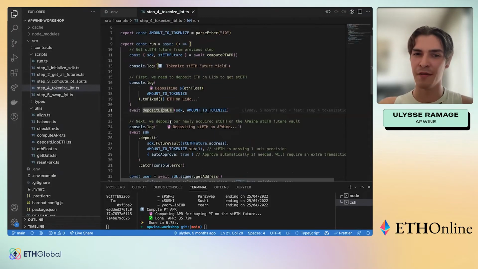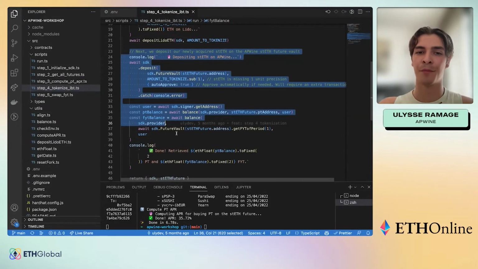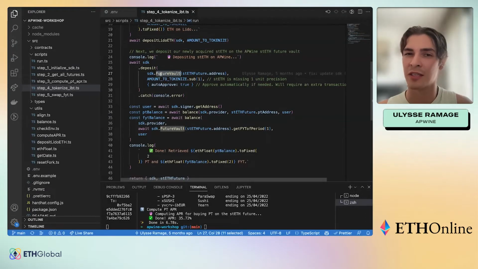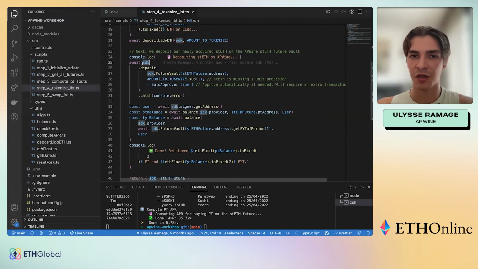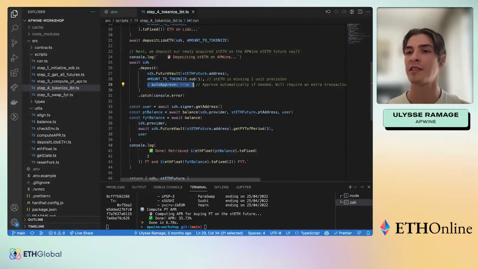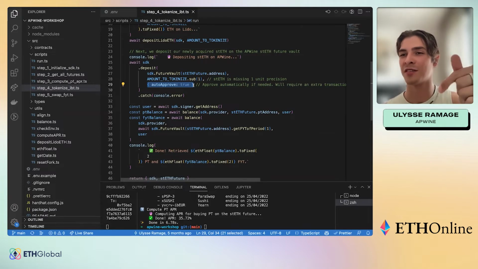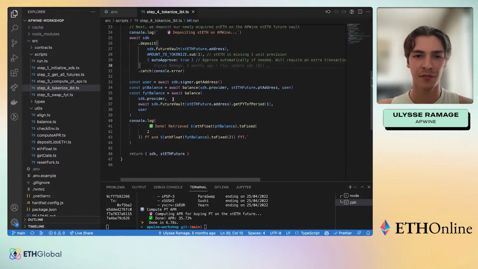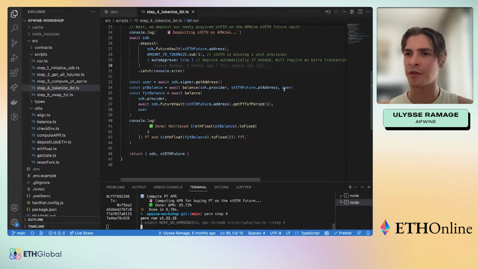Once we have our staked ETH, at this stage, we can then tokenize our stETH by depositing it on APWine. And to do this, you just want to use sdk.futureVault, and you just call the deposit method on the SDK. So here we are. You can also select to automatically run an approval transaction. This just prevents you from writing 2 lines instead of one. It's kind of a utility method that we've put in the SDK. So let's run this and see how it goes.